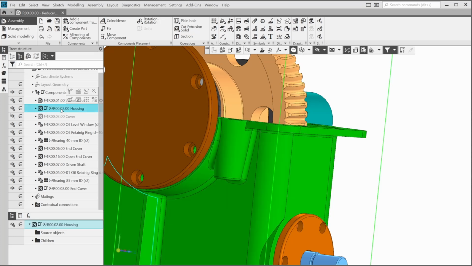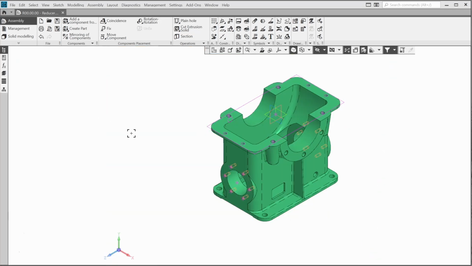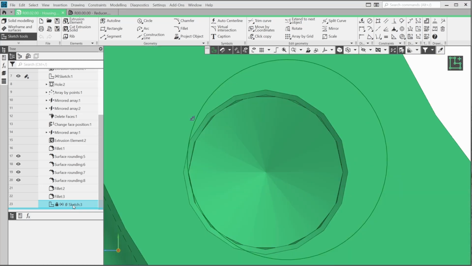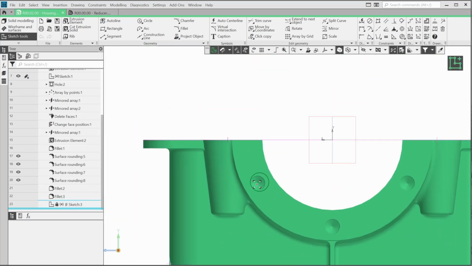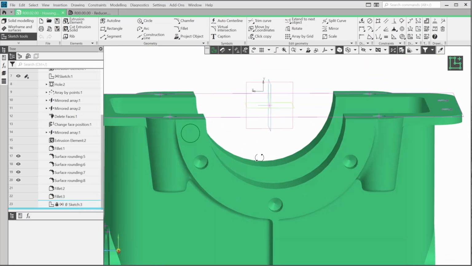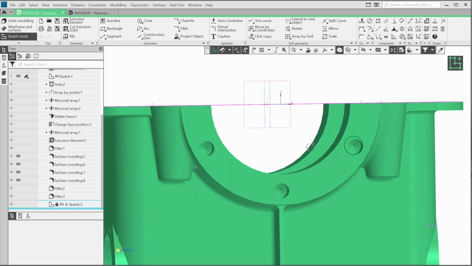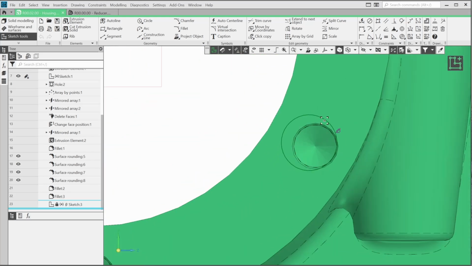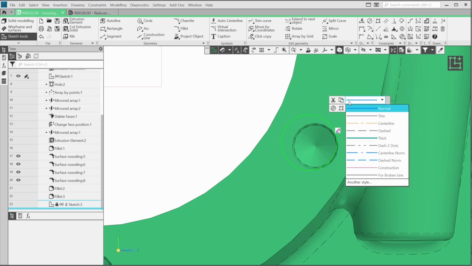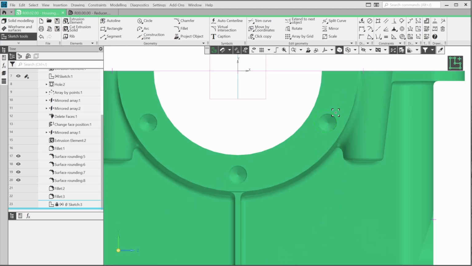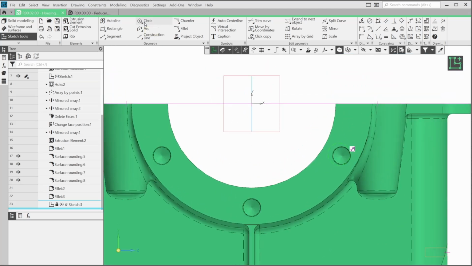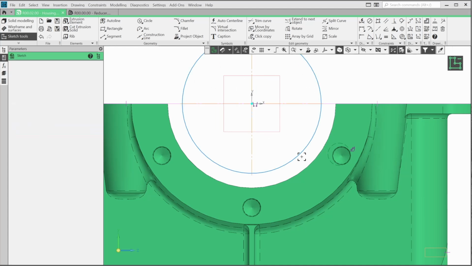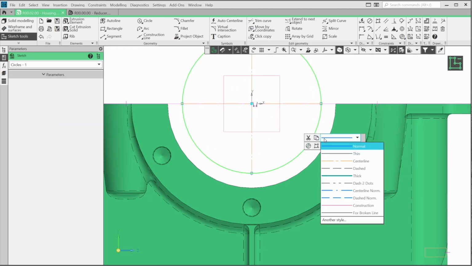Start editing the housing in a separate window. Let's edit the sketch that was created in the assembly context. Change the line style for the circle to dashed. Create a circle with the center at the origin. Change its line style to centerline.